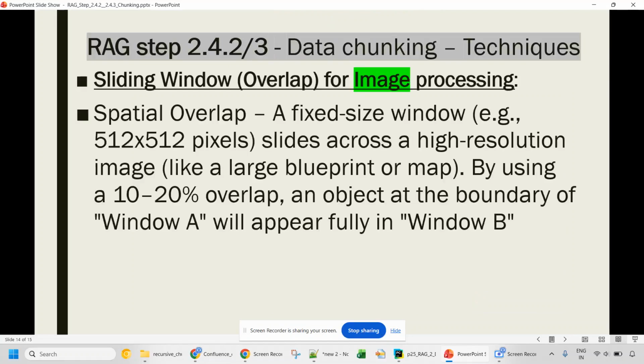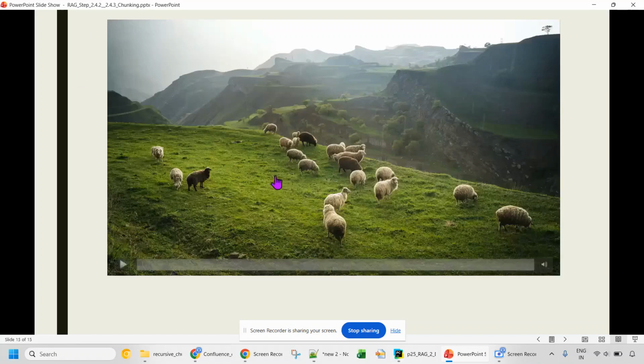Okay, so spatial overlap. One example, spatial overlap. A fixed size window, for example x by x pixels, slides across a high resolution image like a large blueprint or a map. By using 10 to 20% overlap, an object at the boundary of window A will appear fully in window B. Okay, this is the spatial overlap technique, which is very widely used for object detection in images or videos also. Okay, so I have a short video for this, and let's see it.